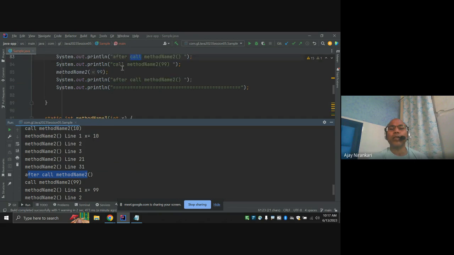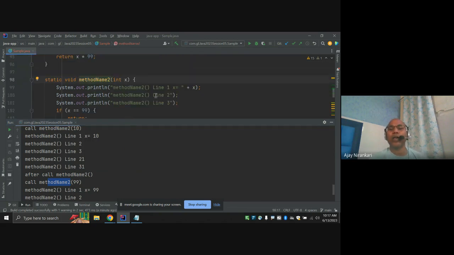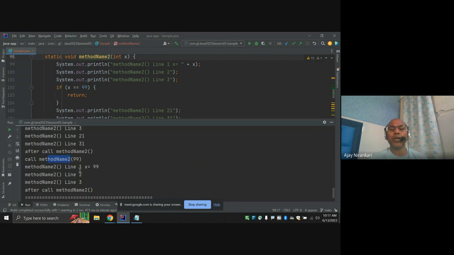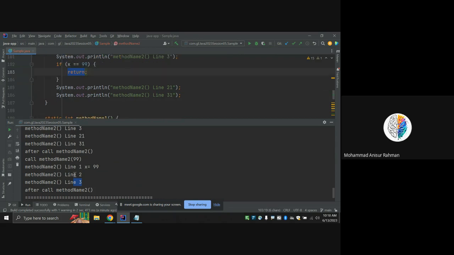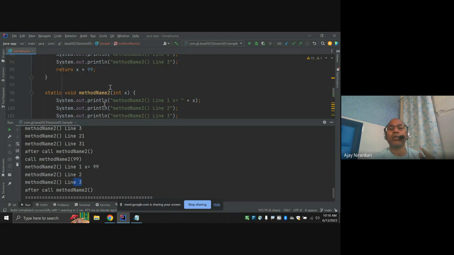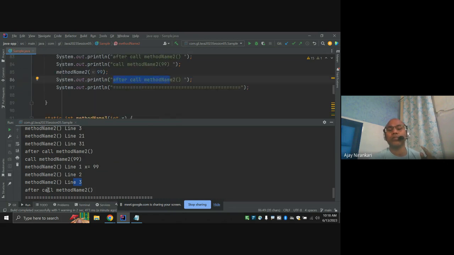And after that, again this output comes, call 99, right? Now 99 calls, after that, control goes again to this function, and here it says, whatever the value 99, 1, 2, 3, now it is going to say, is this true? Yes, true. And after this, the control returns back. It is not going to execute this line. And again goes to the here, after call 2, right?